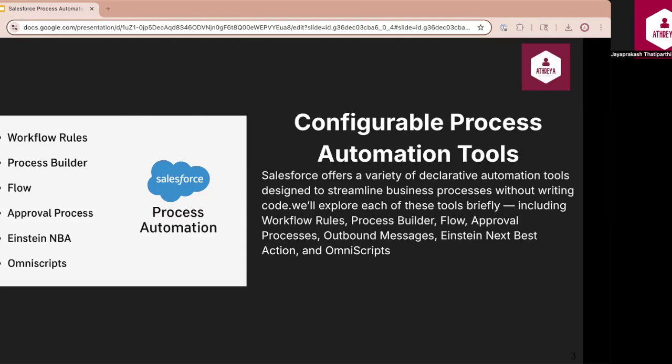Einstein Next Best Action recommends the most relevant actions to users in real time based on business logic or AI models.